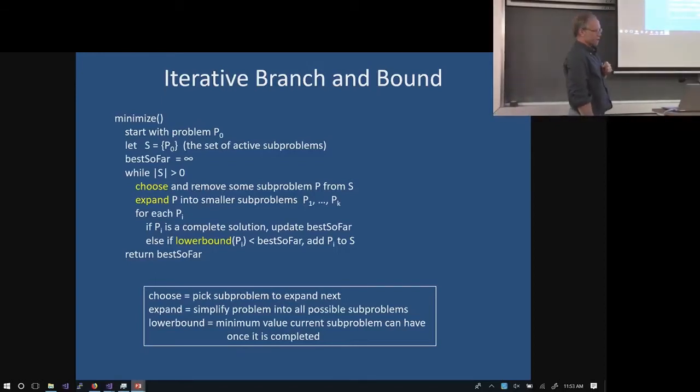So this is branch and bound again. This is the general case of branch and bound. And again, this is the iterative version. We just did the recursive version. But essentially, you start with a problem like before, with backtracking. You let S be the set of active subproblems. Best so far is infinite. Sometimes you're doing a maximization problem, so there it would be negative infinity. While the set is not empty, you choose some subproblem from the set. So again, that's a place you can be clever if you're doing it iteratively.